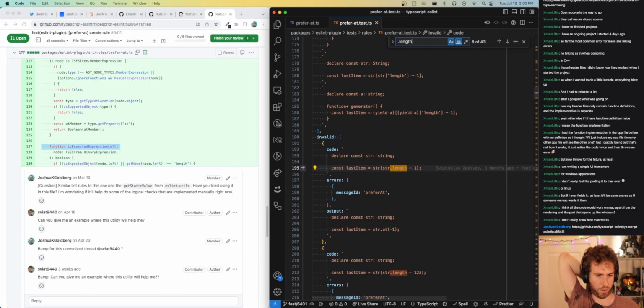Here we go. Yeah. So this is kind of the canonical example of what this rule is meant to catch. You check string of string.length -1, and then it fixes to string.at -1.